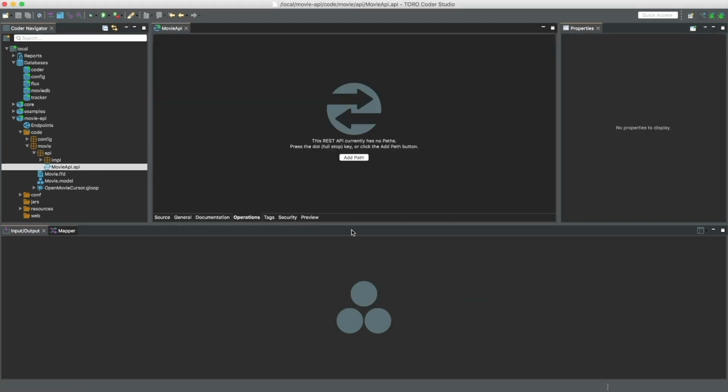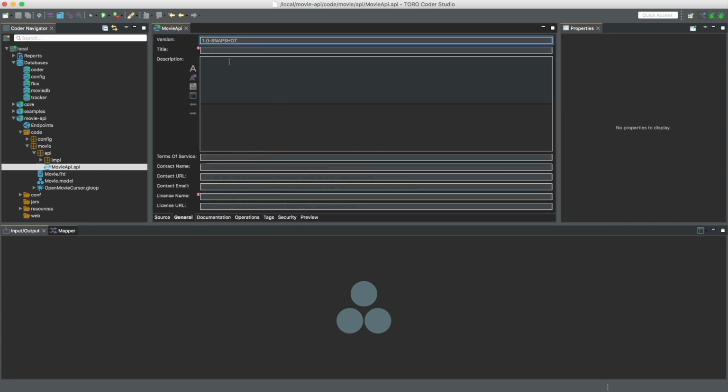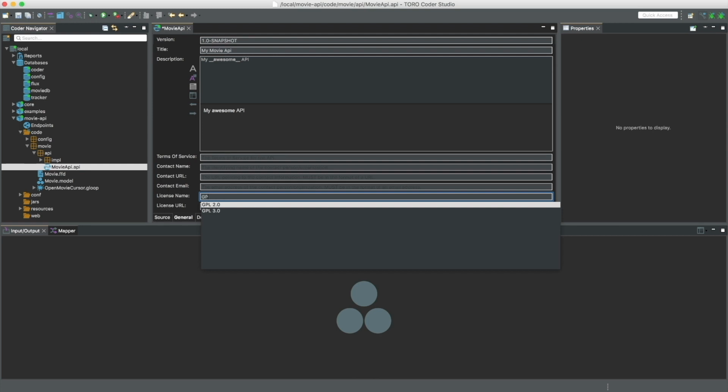Alright. First, we're going to take a look at the general tab. In the general tab, you can give some information about your API, like for example, the title, my movie API. Then you can give it a description, and the nice thing is that you can use Markdown in there. There, you can see the preview. Then you get a bunch of other fields. One of the required fields is the license name, so we're going to use the GPL 3.0 for that. And that's all for that general tab.